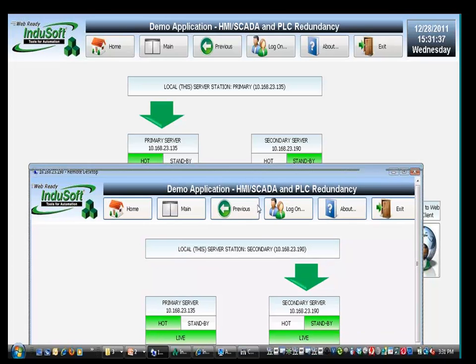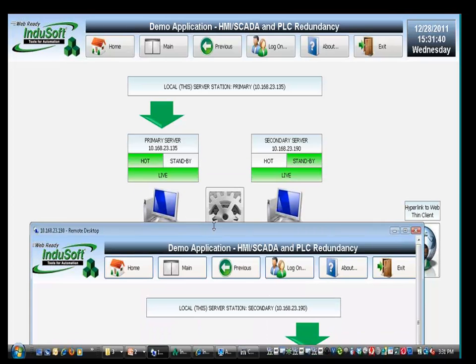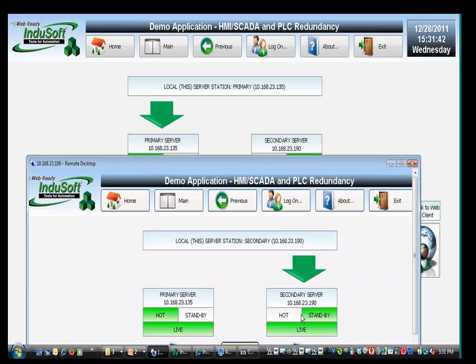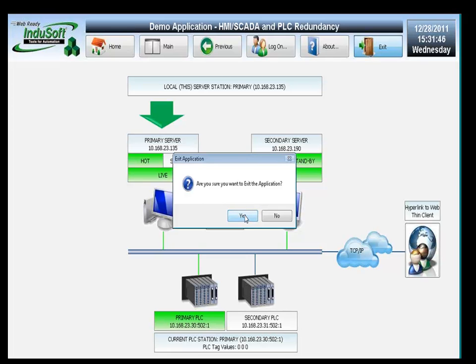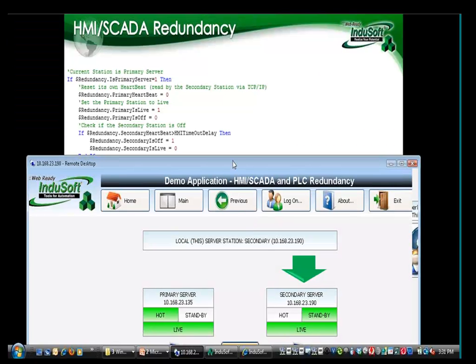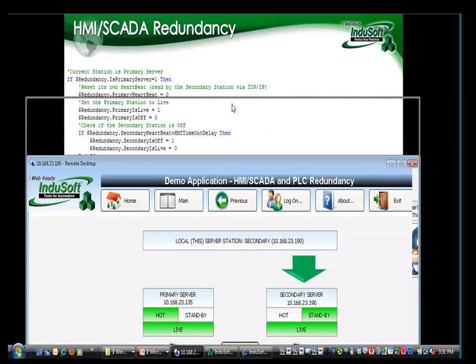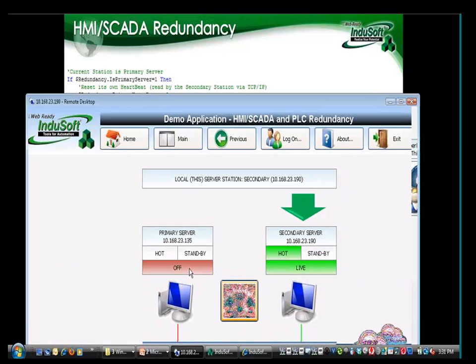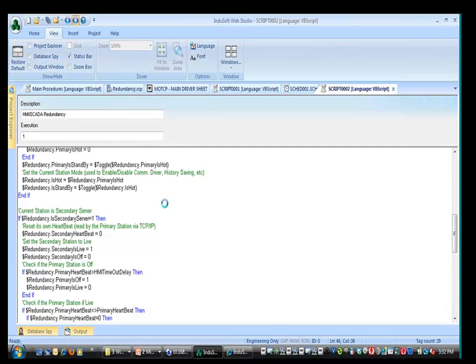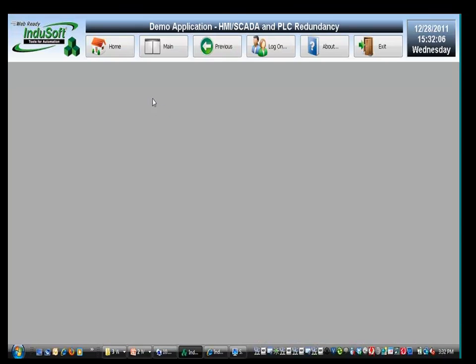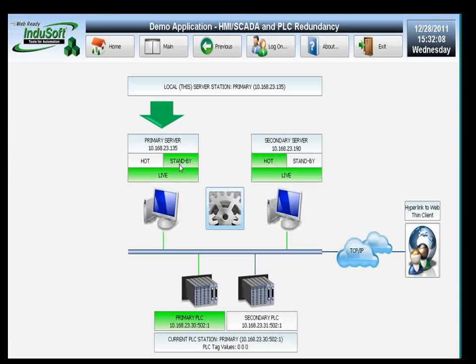So now they are both live. The primary one is the hot, the secondary station is the standby. If I stop the application on the primary, then the secondary identifies that the primary server is off and sets itself to hot automatically. And then if I start the application again on the primary, it comes back on as standby.